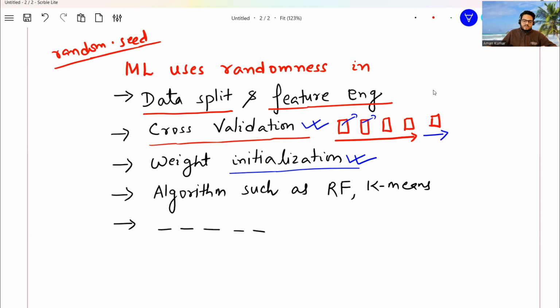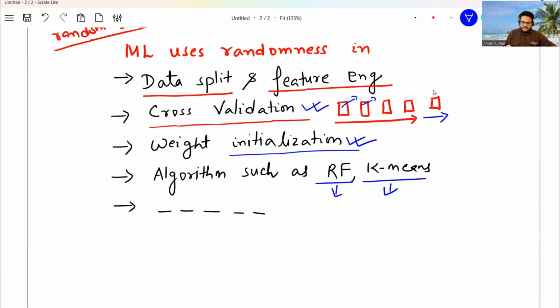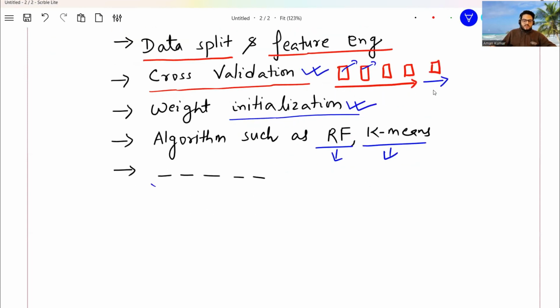Then algorithms such as random forest, the name itself says random. K-means clustering, to initialize your clusters. Basic k-means, I mean to say plain k-means in its vanilla form. And many other places also you might be seeing randomness. I want you to comment here what all feature engineering places, or what all machine learning modeling places you see the concept of randomness.